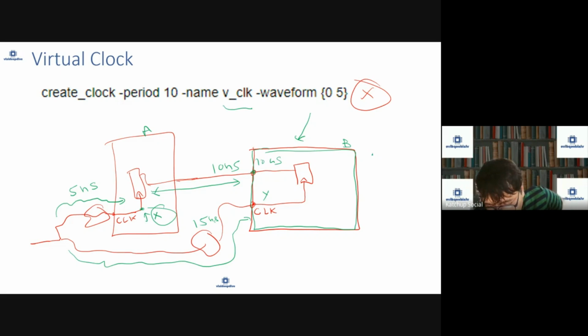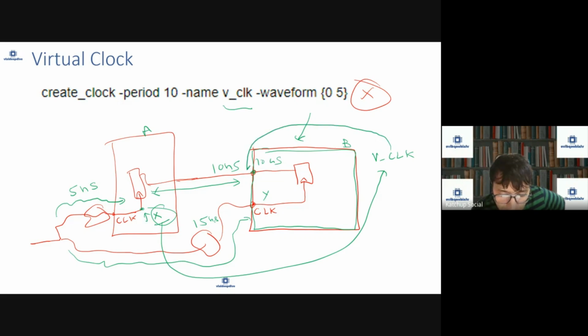Let's say you can create a virtual clock, V underscore CLK, which is not on any net in this design, but you're assuming in your head that this is kind of clock X, which was there. And now, with respect to this virtual clock, you can define an input delay on this design.